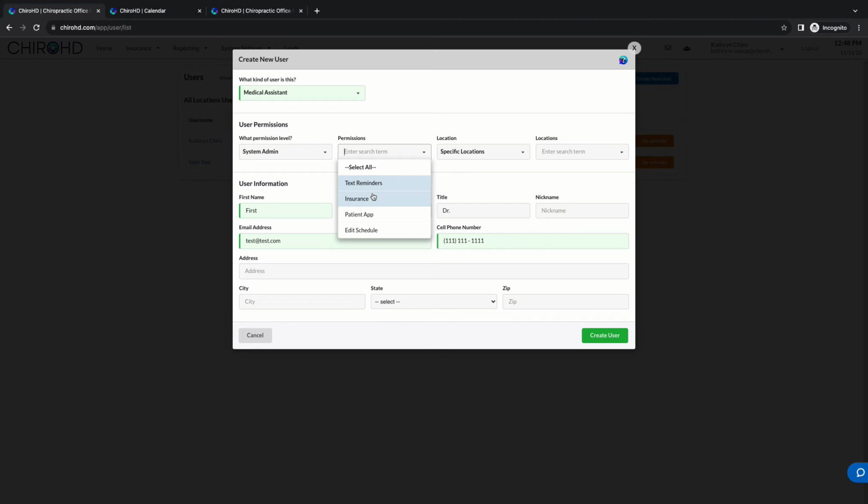So if you don't have insurance permissions, you cannot grant insurance permissions to another user. If you have not signed up for the patient app, you won't have patient app permissions and you won't be able to give patient app permissions to your team. Now, first of all, let's talk about the mobile app permission.